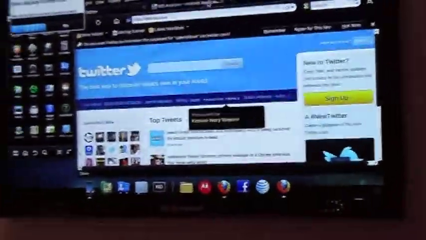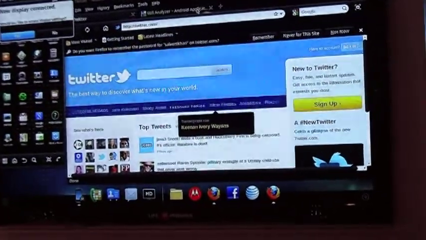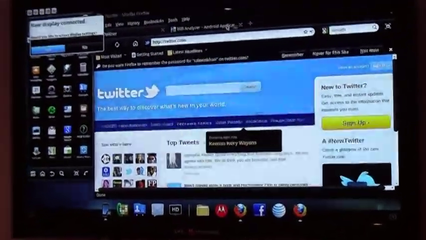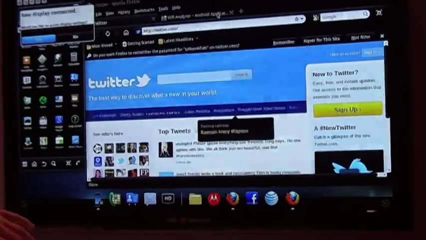Does that screen come out of the keyboard? This screen here? Yeah, to your right? Yeah, just one second. I'll finish this.